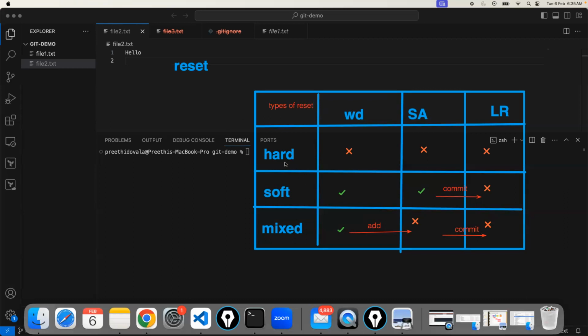Save this chart. Hard reset will remove changes from everywhere, so you cannot get them back. Soft reset will remove the changes only from the local repository, so if you want them back, you can run git commit. Mixed reset will remove the changes from the local repository and staging area, but your changes will still be in the working directory, so to get them back, add and commit.